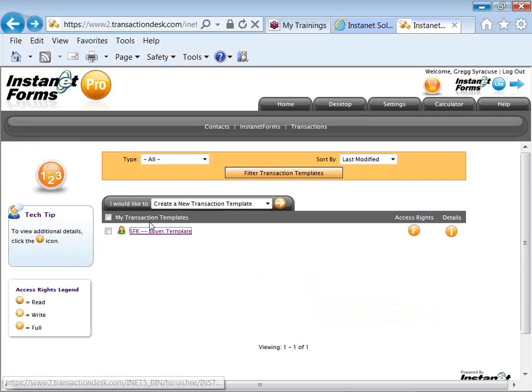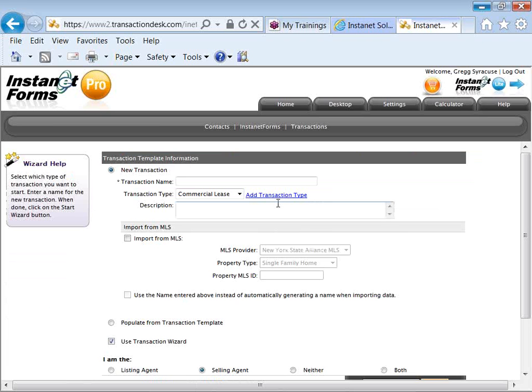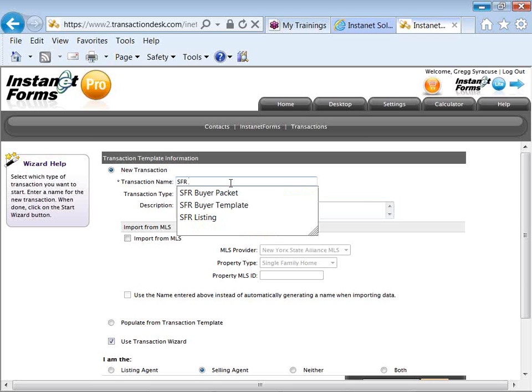Backing up, let's start a new one. I would like to create a new transaction template. I'm going to click here on the Go arrow. Even the start page is about exactly the same as when you're starting a new transaction. So let's do the, give it a name. We're going to call this the Single Family Residential Listing Template.